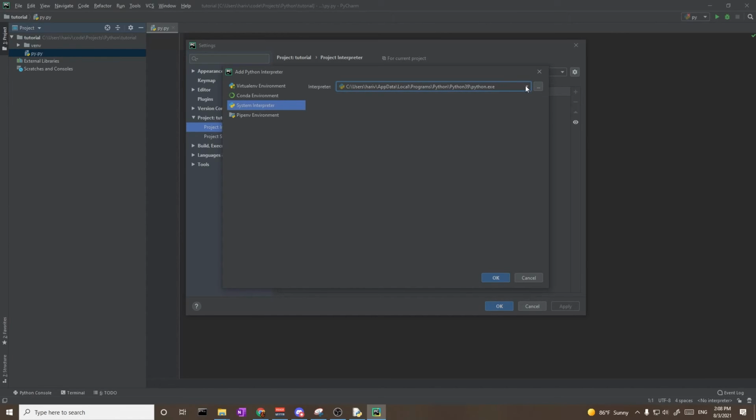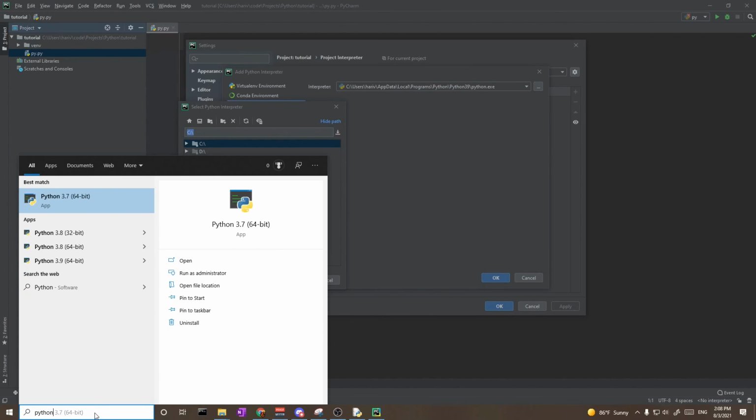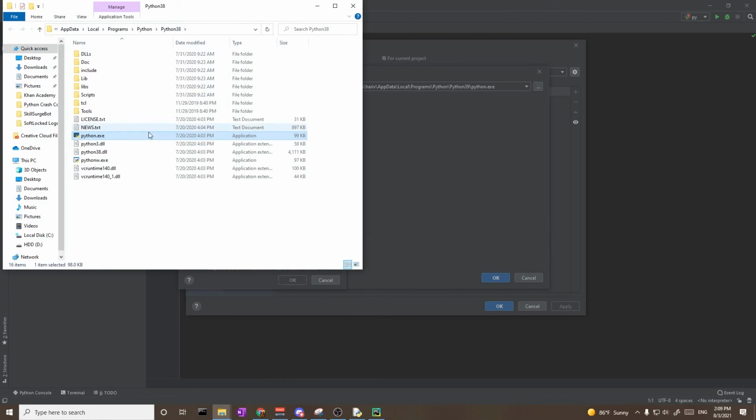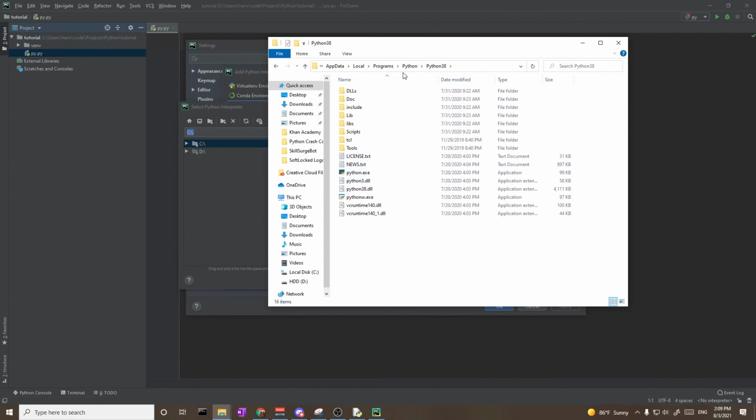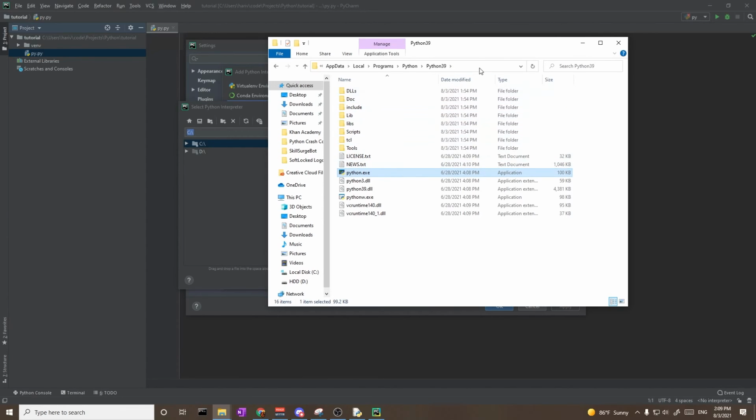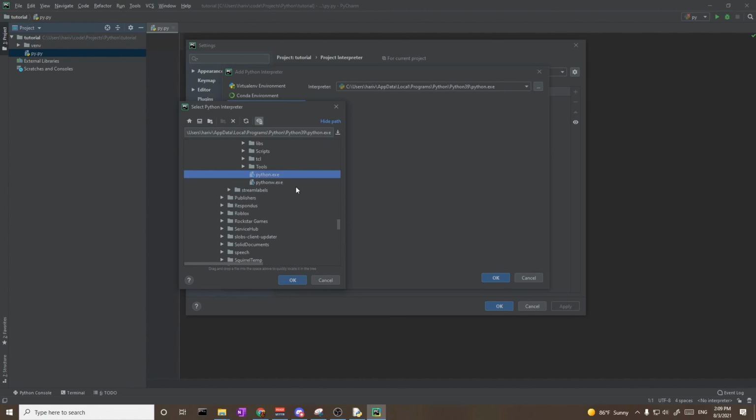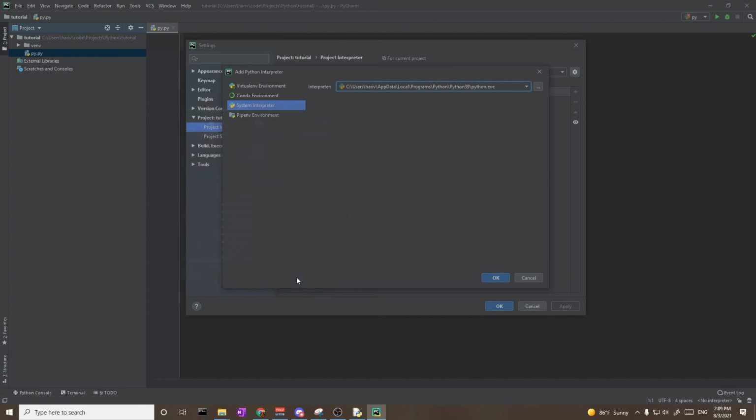If you don't see Python 39 at first, just click on the three dots, and then go to python.exe, and then open file location. So here you should see Python 38.exe. You go back one, you see Python 39, and there's a python.exe there. Just save this file path, copy it, and now paste it into here. And now you should see Python 39, open that, and then go to python.exe, click OK, and boom, you should have Python 39 right there.